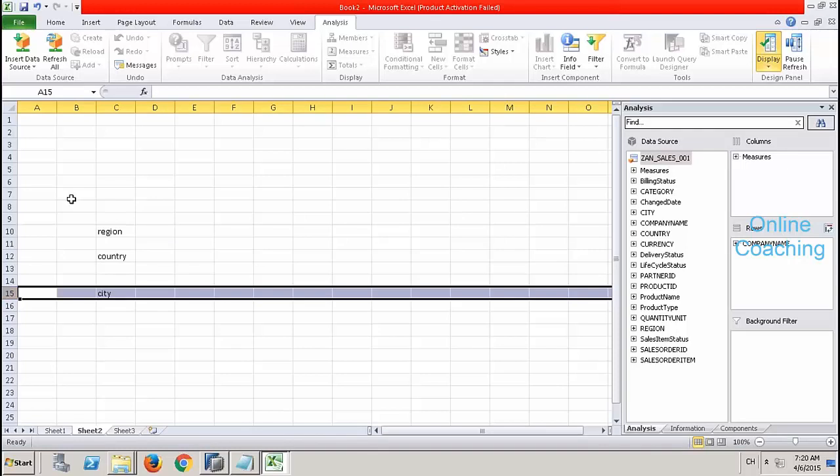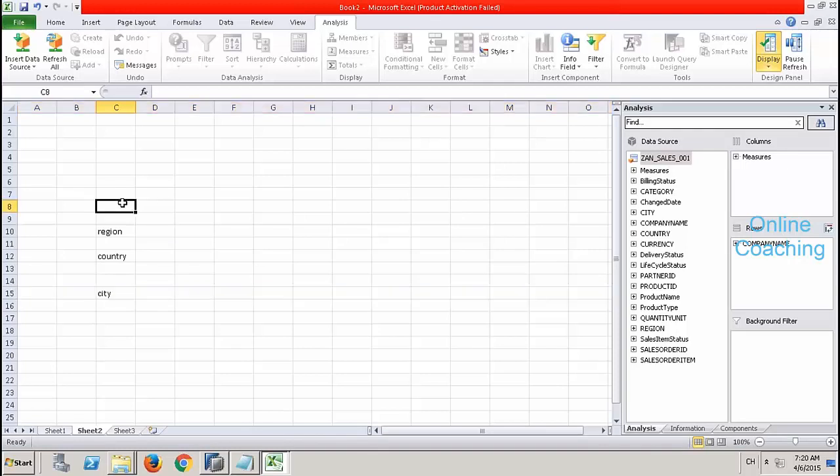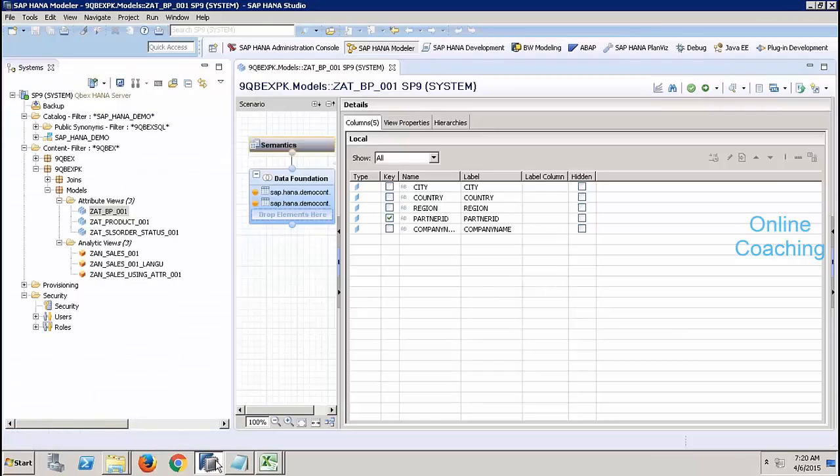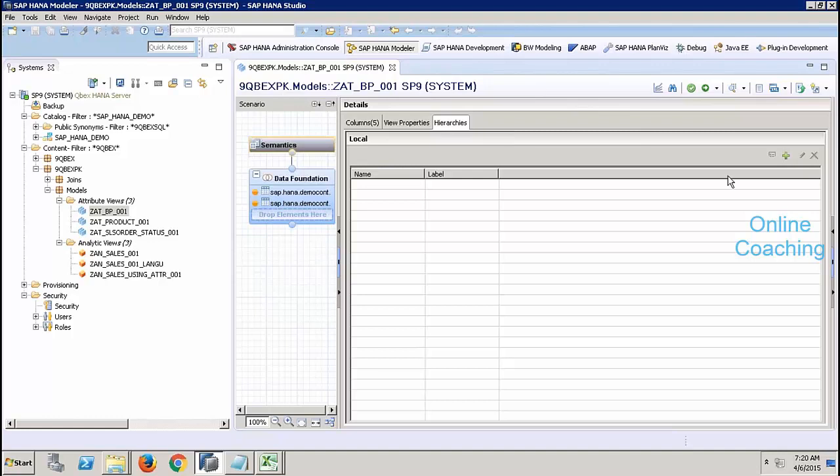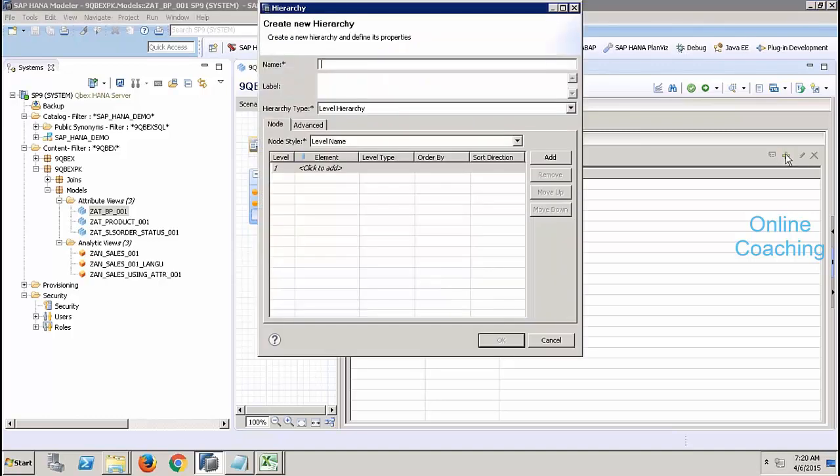So we call that a level based hierarchy. We'll get into detail later, but just see how we create it. In the attribute view, just go to hierarchies. You see this button, create. Let's say create hierarchy. You'll name it something like cust hierarchy. Here you have two types of hierarchies you can create: one is level hierarchy and the other is parent-child hierarchy.